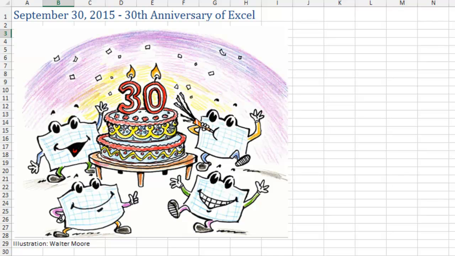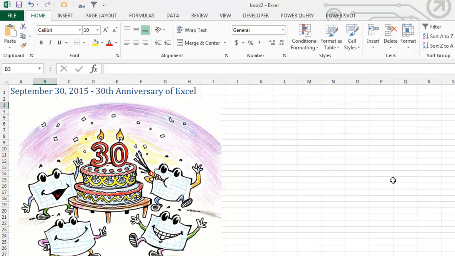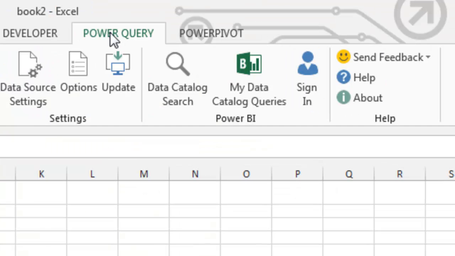Happy birthday to Excel and to all of the 750 million people who rely on Excel every day to make our jobs easier. This illustration here is by Walter Moore. Walter did a lot of the illustrations in my Mr. Excel book. And so as I thought about what is most important to talk about today, I want to talk about one of the best things I've seen to hit Excel in the last 20 years, and that is Power Query. Now, if you have Excel 2010 or Excel 2013, you can use Power Query. Just go download it from Microsoft.